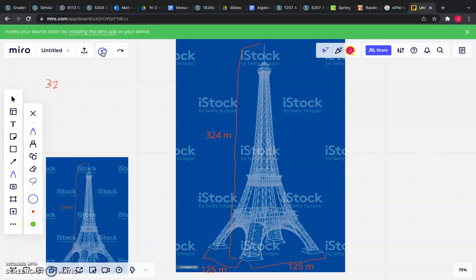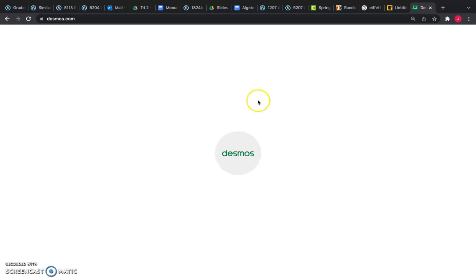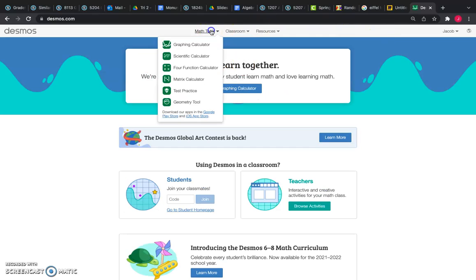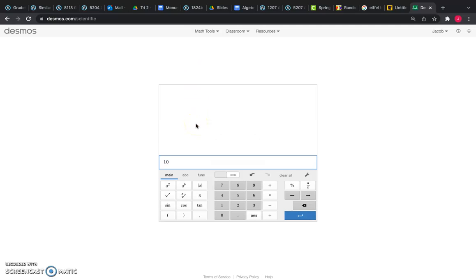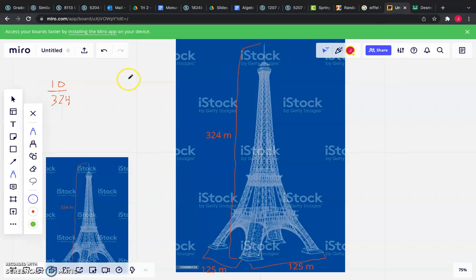Actually, I want to do 10 divided by 324 to figure out my scale factor. And then I'll just put that into a calculator. So I'll go to Desmos. We'll go to the scientific calculator. We'll do 10 divided by 324, and we should get about 0.0309. So that's my scale factor.